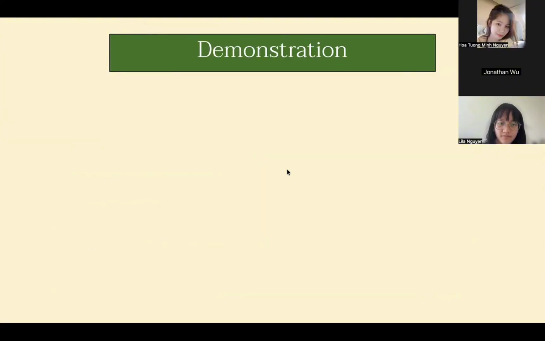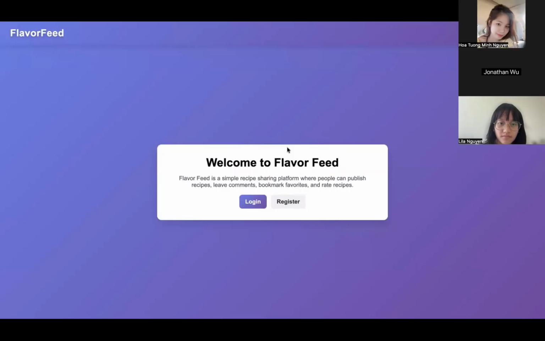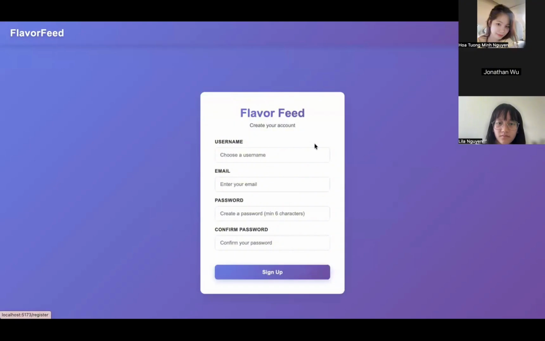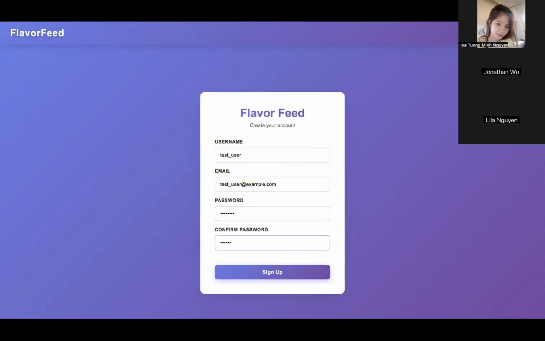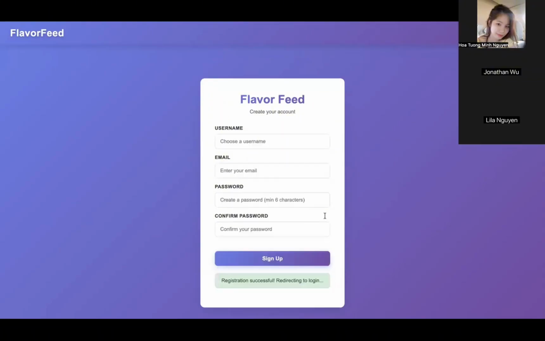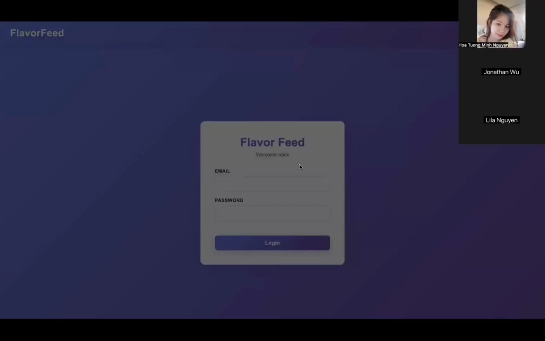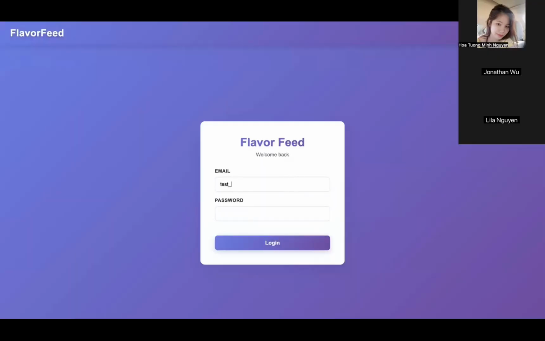So after you clone the repo and update with the sample data, you'll be brought to the FlavorFeed webpage. Here, the user can log in and register. So we'll go ahead and make a new account right now. We'll put in a username and an email. Then we can put in a password that's a minimum of 6 characters. Once we sign up, the registration will be successful, and then the user can log into their account.